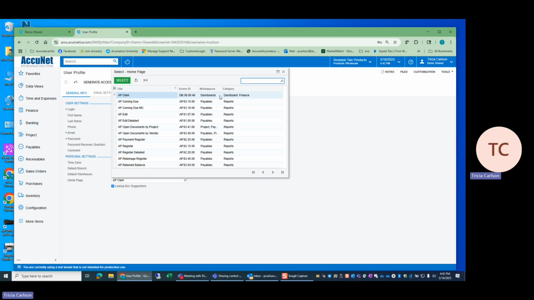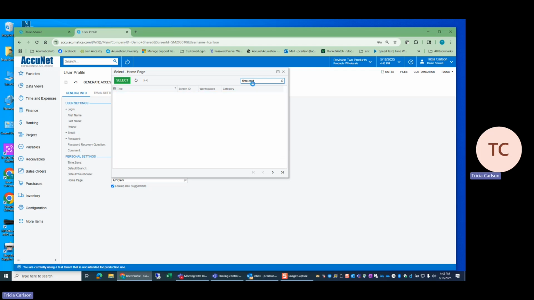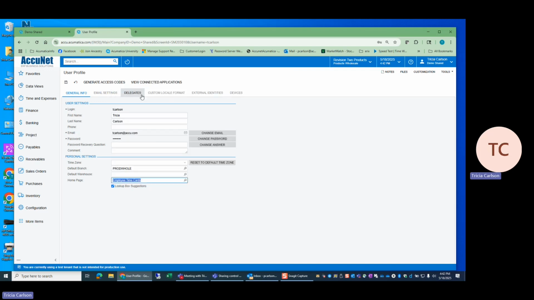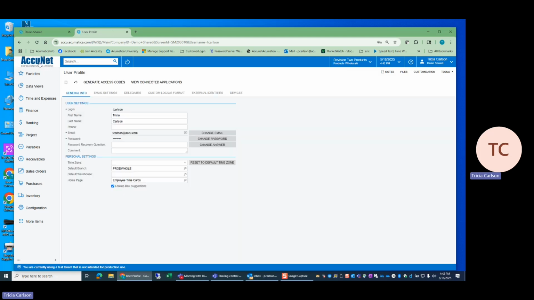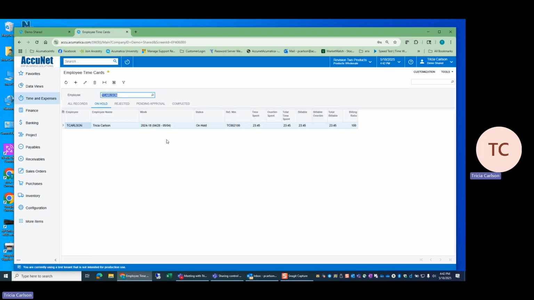Now, for a lot of our customers that use time cards, you could have a group of employees that the only time they ever need to be in Acumatica is to enter time cards. In that case, a lot of times we will set up the time card profile as their default page. So if I come in here and I change this and save it, now if I click back on my link over here, it takes me to the employee time card profile. So as an employee that only needs to worry about time cards, this is a perfect thing to be the default. It takes me right where I need to be.